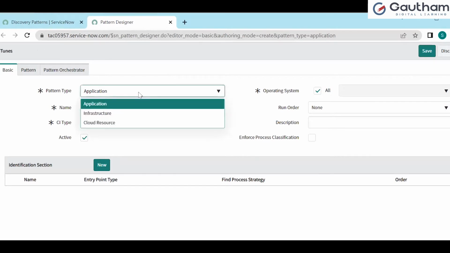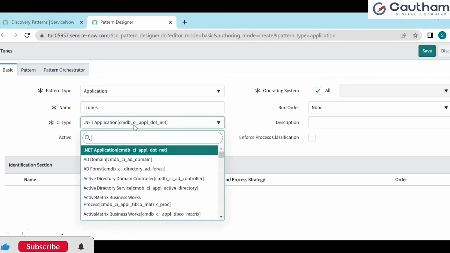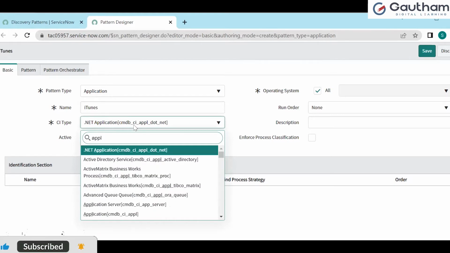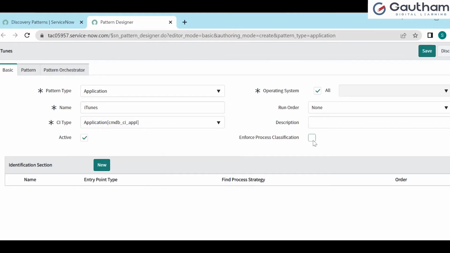Application. Here, infrastructure, application, and cloud resource are the three options. So here I'm going to write a pattern for the application. And what is the CI type we have? Application, and enforce process classification as true. Now I'm going to write the CI type, which is also application, and process classification to be true.